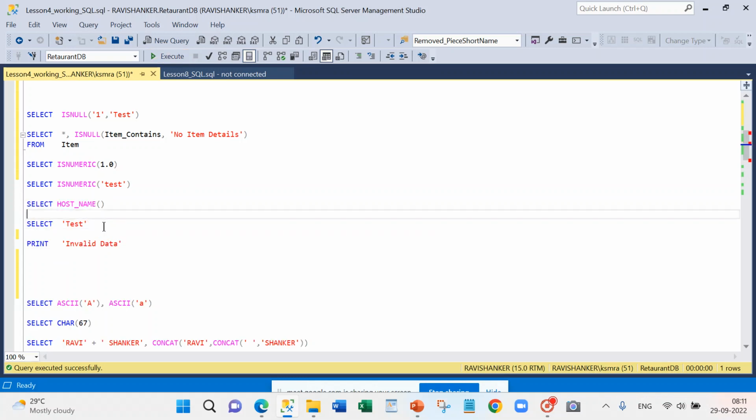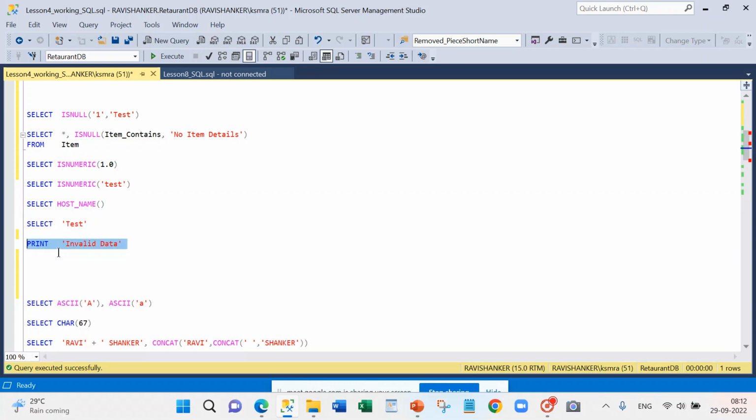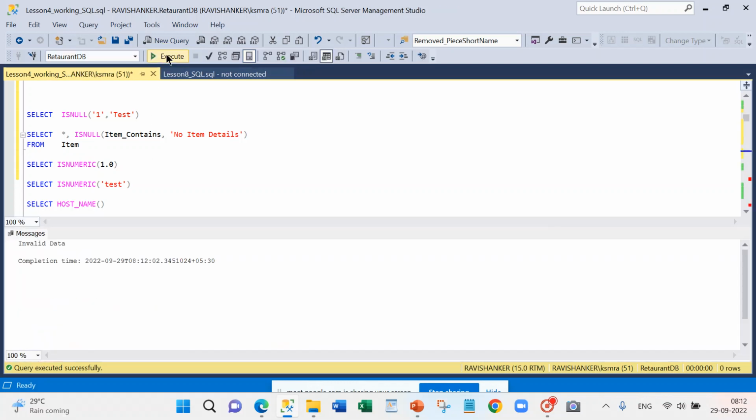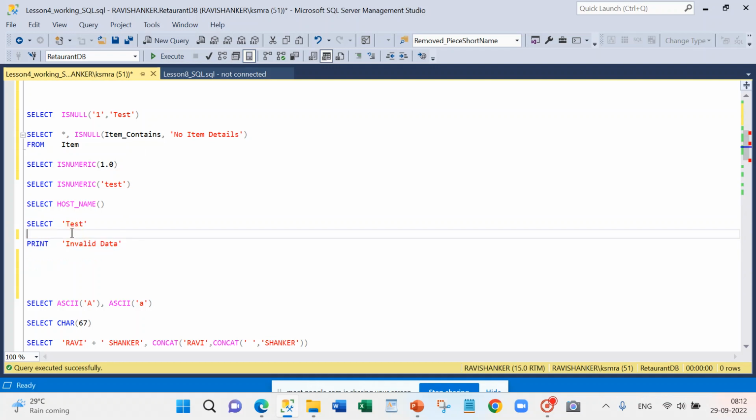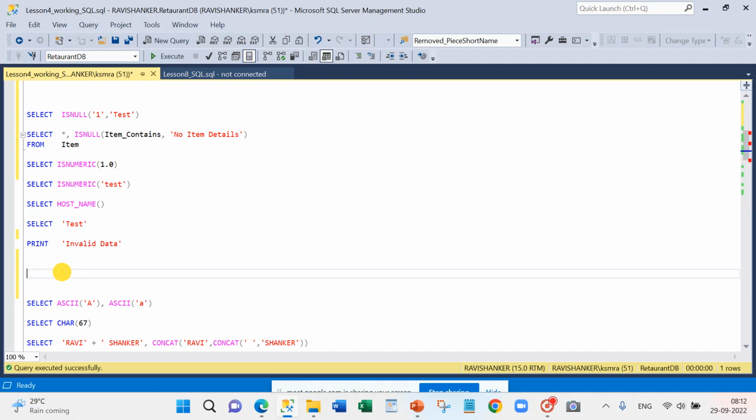Now I'm going to show you the difference between select and print. Select means this is an output, it will show us an output, whereas print is more of a message. It comes in the message tab, it doesn't come in the output tab. That's the difference between select and print. This is an interview question. Sometimes people might ask you, what is the difference between select and print? Select comes as a result, and print will come in the message.